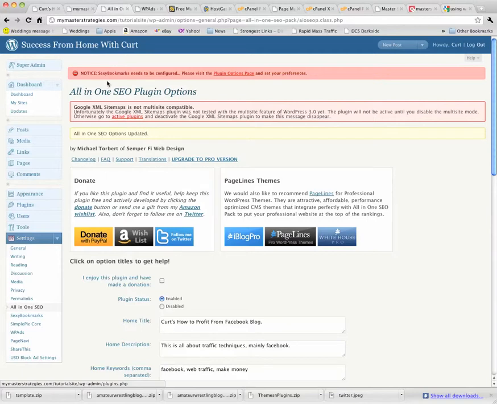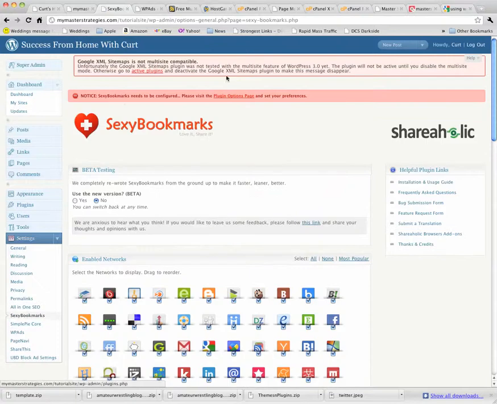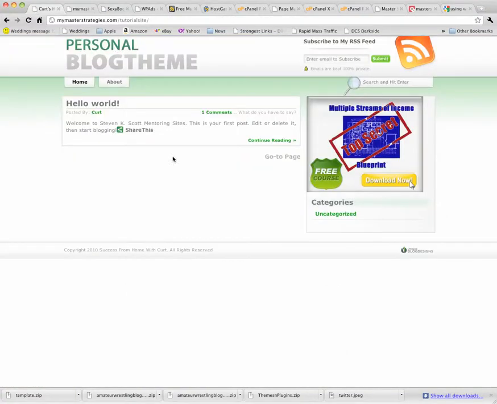You should be seeing this bookmark if you haven't gone ahead and done anything with it. Notice Sexy Bookmarks needs to be configured. So please click on the plugin options page and we'll set up our preferences. Alright, before we get into showing you these preferences, let's look at what Sexy Bookmarks does and what it looks like.